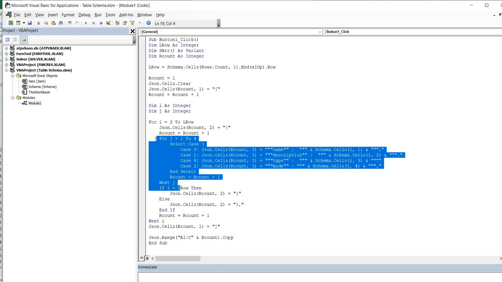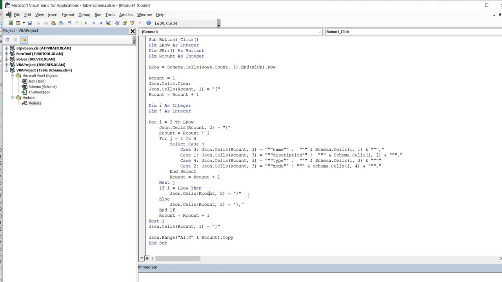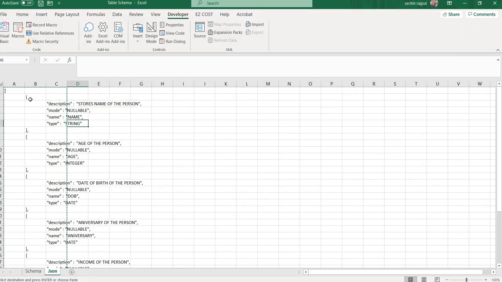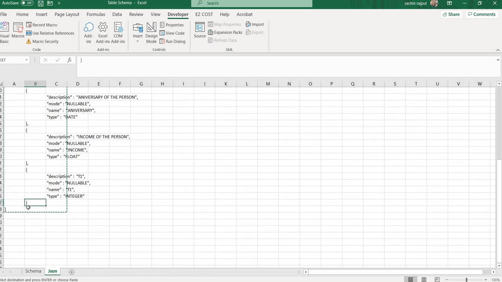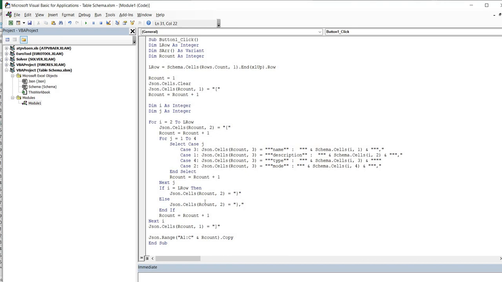Then when the J loop is done, that means one record has been converted into JSON format. Then I close the record, and I check if it is the last row. If it is the last row, then I don't add a comma. If it is not the last row, then I keep on adding the comma. So it is basically checking if this bracket closing is the last record or not. In the end, if you see, in the last record, it is not adding that comma. Otherwise, it is adding a comma onto the curly bracket closure. And that's how it is, very simple.